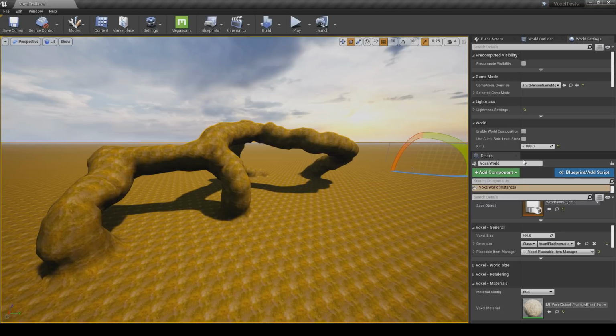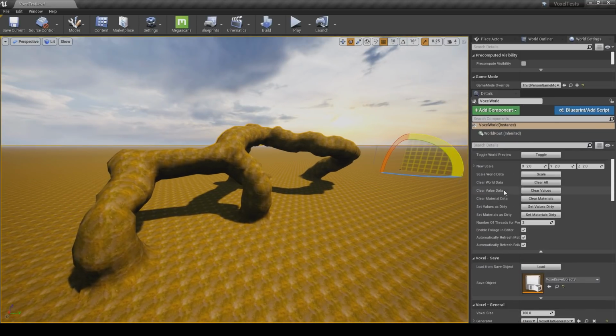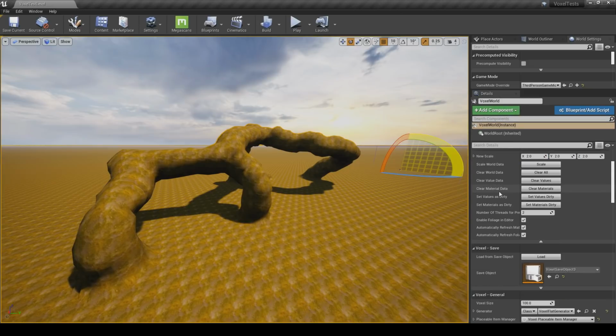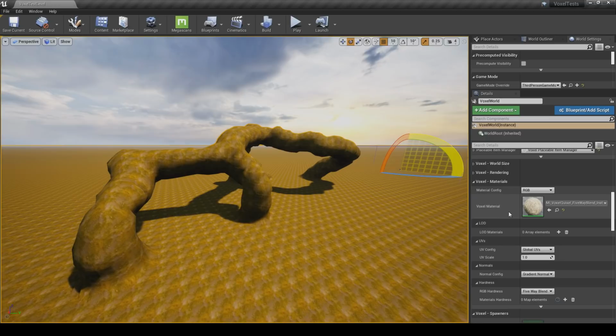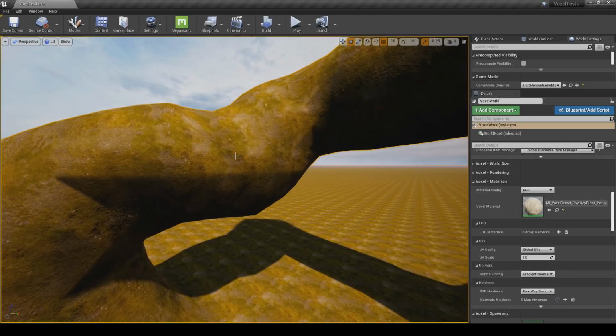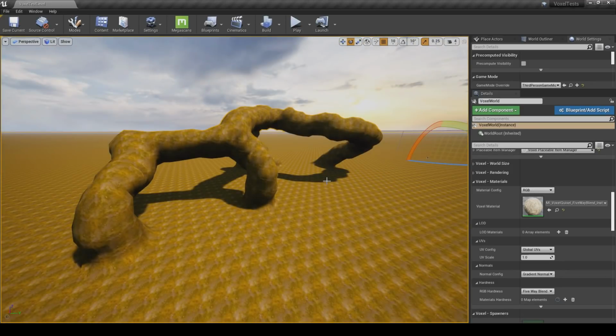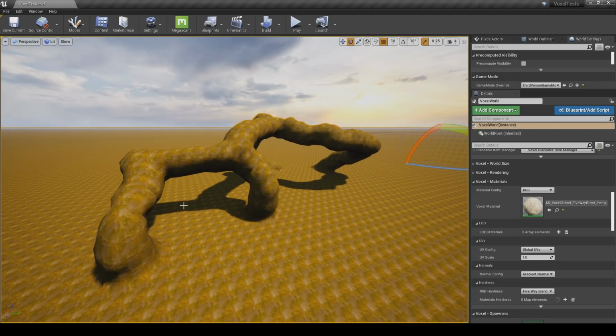So we want to come down into the details panel here on the right side. Go to the details panel of your voxel world, and we're going to scroll down to where it says materials and material config. And by default, we've got this thing called Voxel Quixel 5-way blend, which I guess is some sort of simple triplanar material. But we would really want to get all of the features of the Brushify auto material onto this.